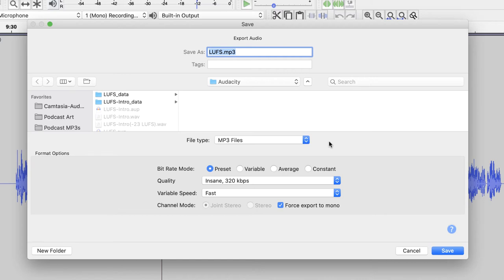It remembers that the last time I clicked MP3, this is what I did. It assumes this is what I want to do again. And if it is what you want to do again, it's a real time saver because you don't have to go through this window and set everything up over and over again each time you're exporting your file.